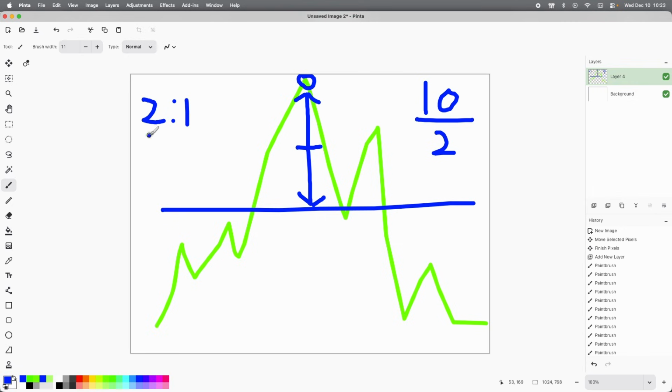Now, if we have, for example, a 4 to 1 ratio, and we replace this here with a 4, what does that equal? 2.5. So it's going to end up somewhere here. So the original peak, instead of being 10 dB exceeding the threshold, it's now just going to be 2.5 dB exceeding the threshold.